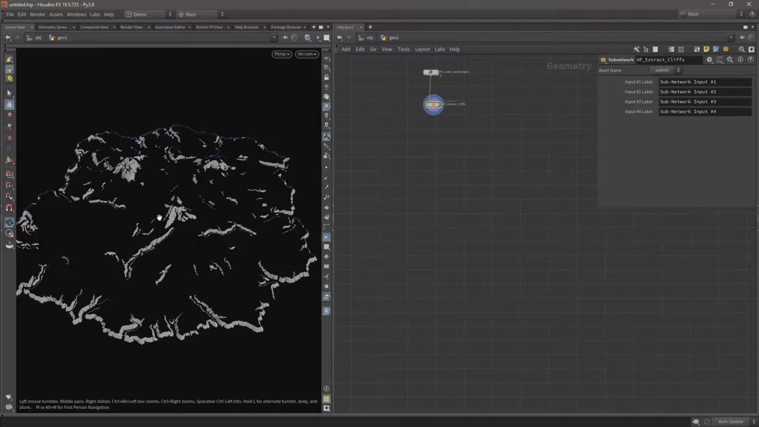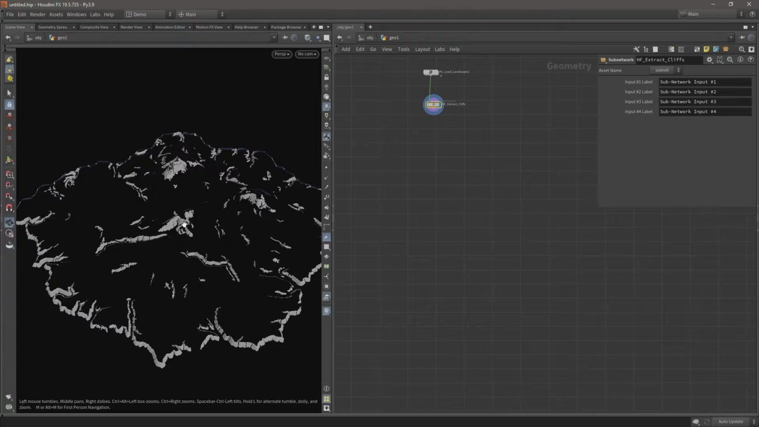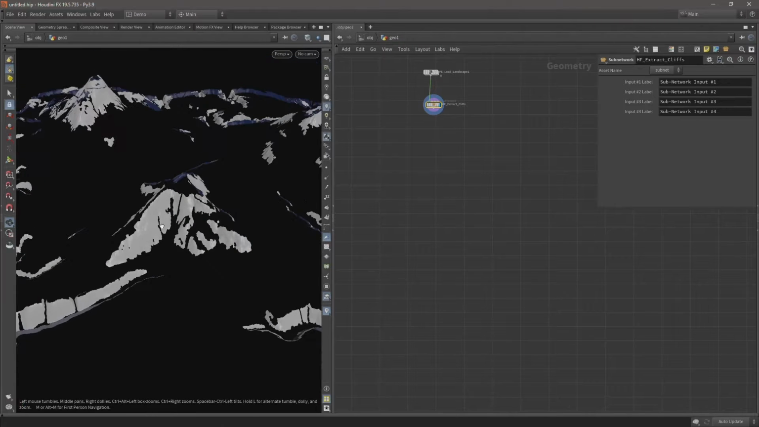That's the end of this video. In the next video, I will take a single cliff section and subdivide it and use height maps to add the cliff detail.